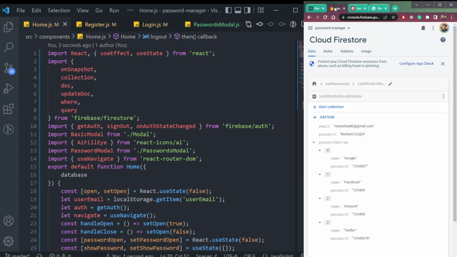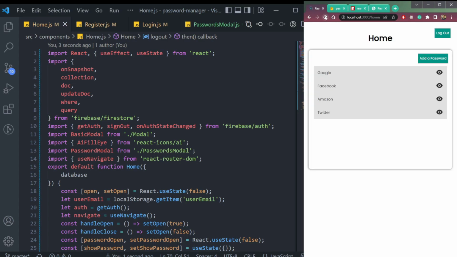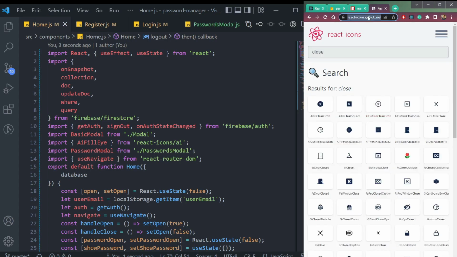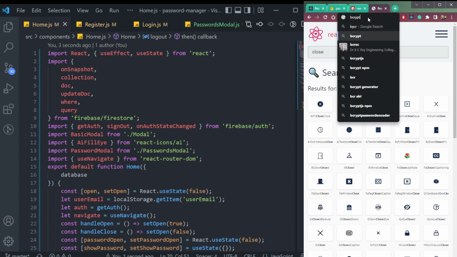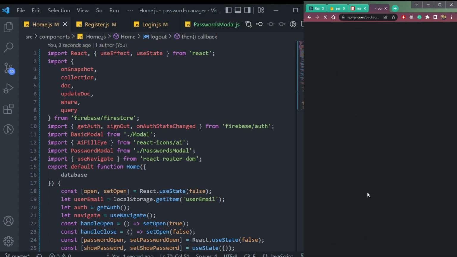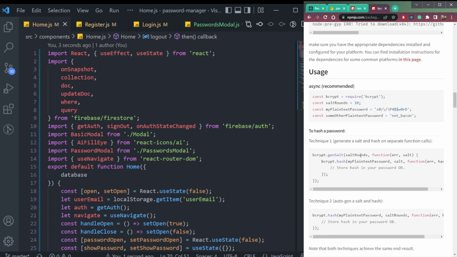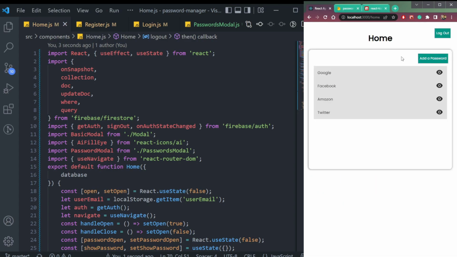That's fine. We can also decrypt and encrypt these passwords using a library, I think this is called bcrypt, on npm. So let's check how to use this. You can do this if you want, but I'm not going to do this because the video is already too long. You can do this if you want. So that's how we create a password manager using React, Metadata and Firebase.